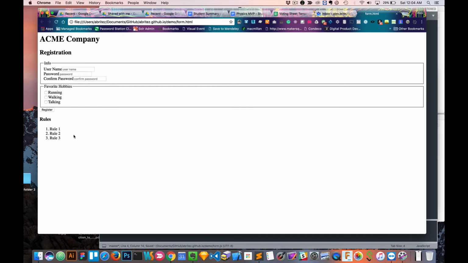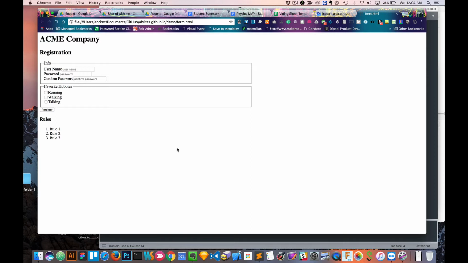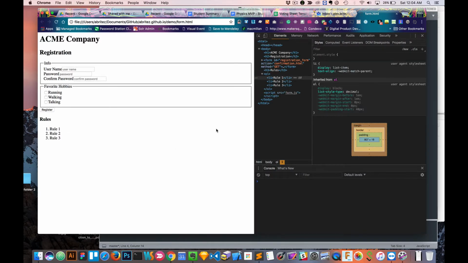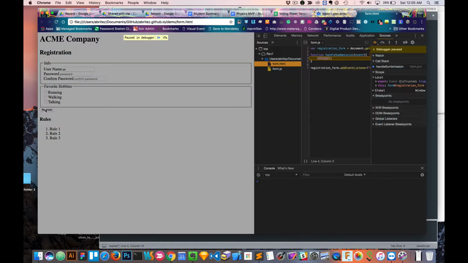Okay, so let's go here, create. I'll add my inspector. And we'll hit register, and you notice it says paused in debugger, and it's paused right here. So now that we're inside of this function, we can actually do some stuff and test it. If I go to registration form and do elements, you'll notice that I get 9 results, and it gives me all of the elements and a bunch of other stuff that are inside of this form. And that's exactly what we want.